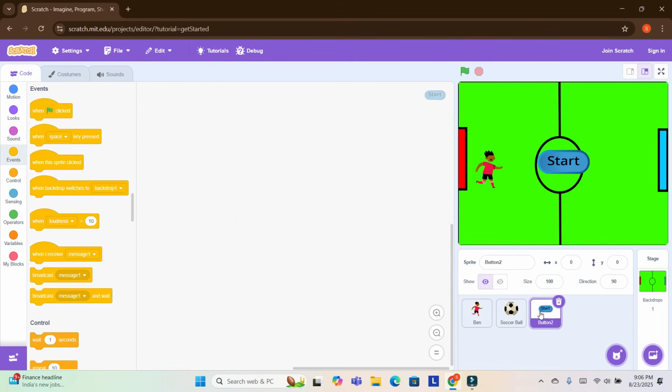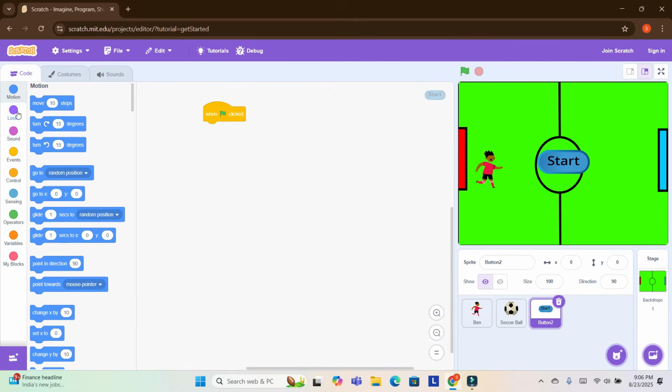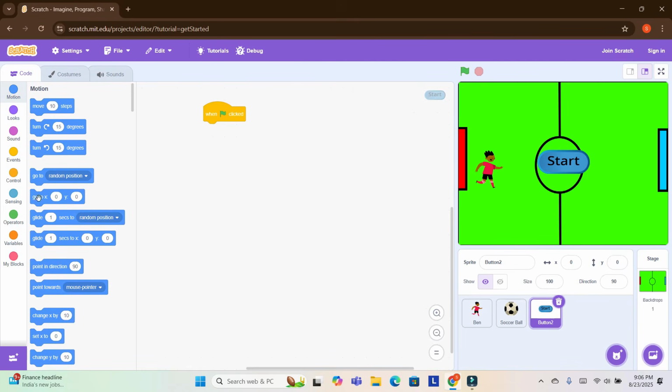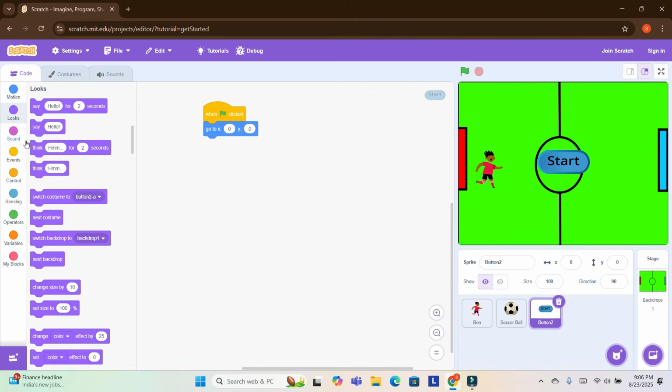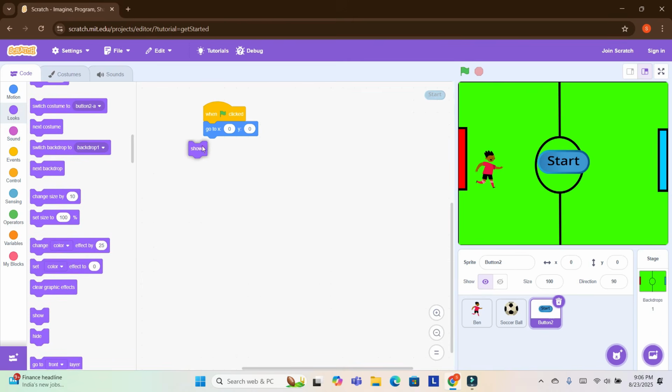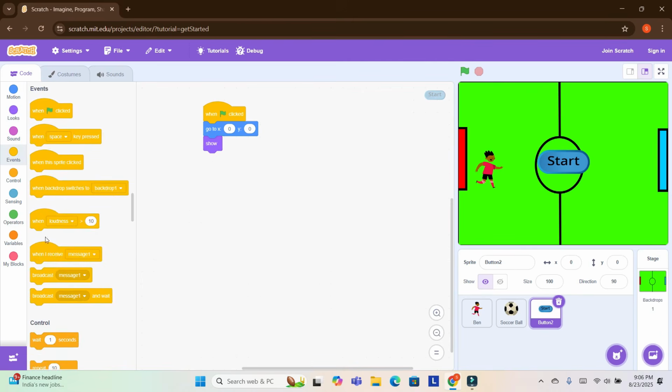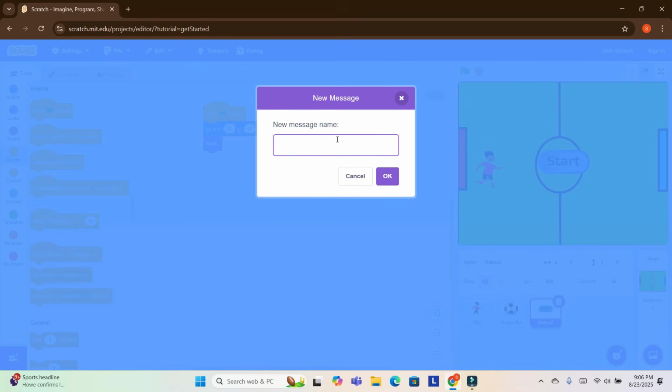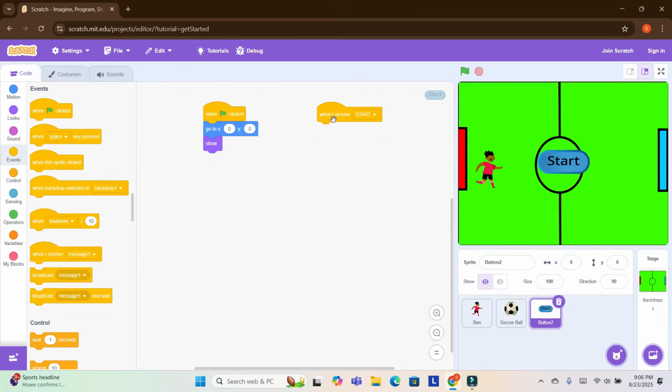So first I will go to events, then I will drag when this sprite clicked and go to motion. I will go to x, y, 0 and 0. Now I will go to looks, then show. Then I will also go to the blue events, new message. I will type here start. And now I have made our message start. So you can see here we have made that.